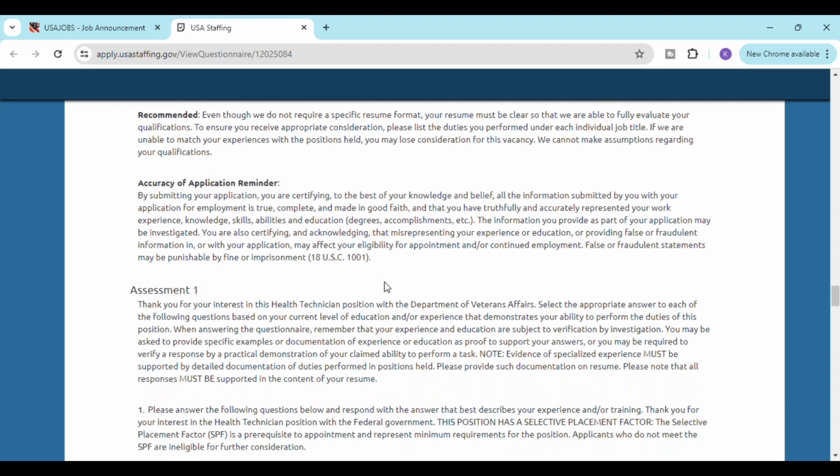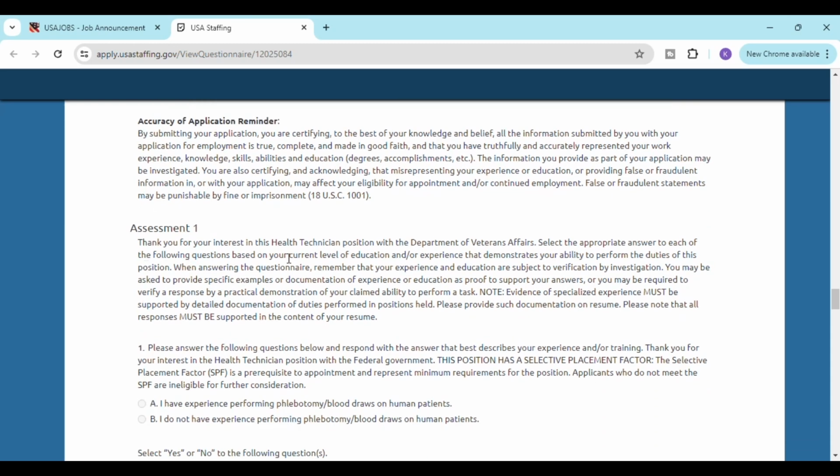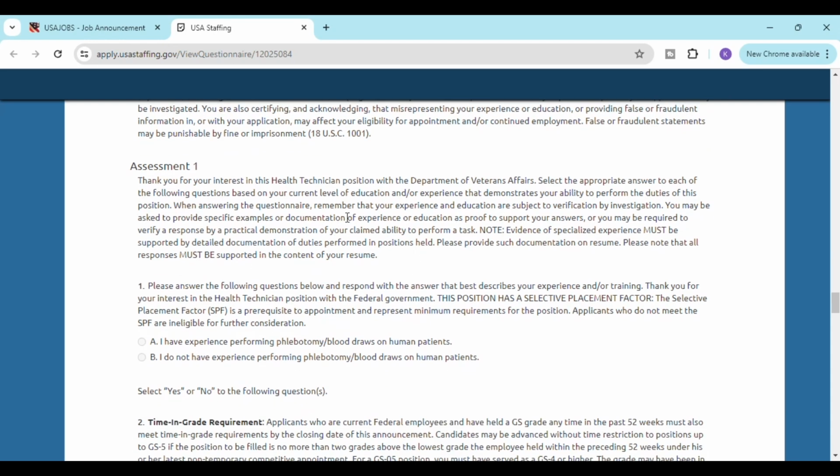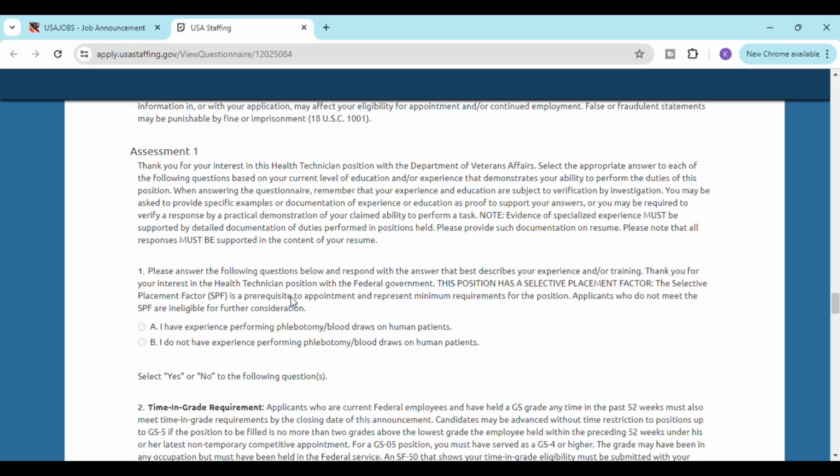And so as we keep going, now you're getting into the actual screen out questions. So a screen out is going to determine whether or not you meet the minimum qualifications for the position. So in this question number 1, the screen out is whether or not you have experience performing phlebotomy, blood draws on human patients, yes or no. So if you answer yes, you'll pass this question. If you answer no, you're going to be screened out because this job requires that you have that experience.